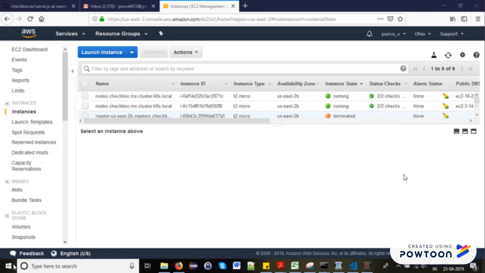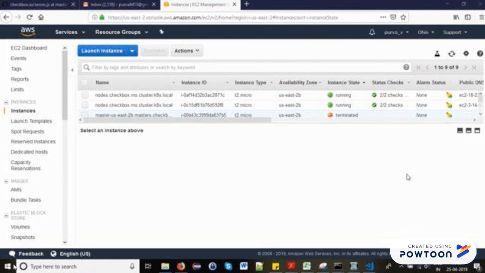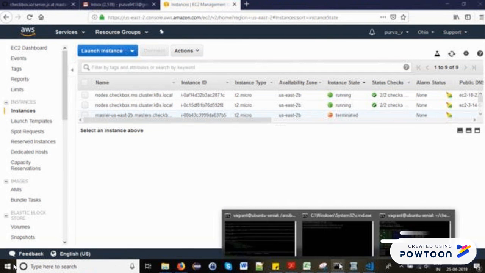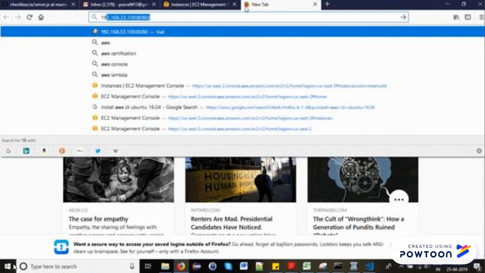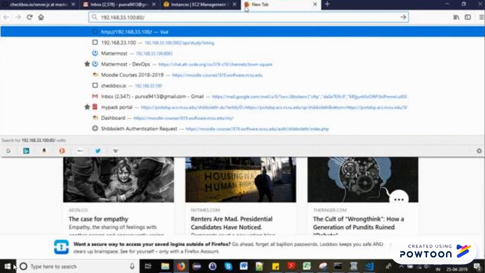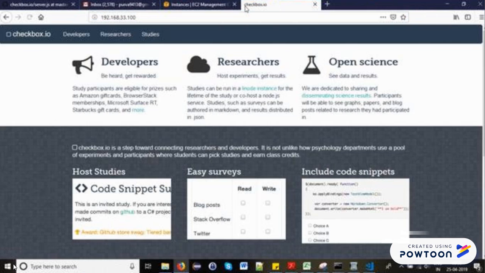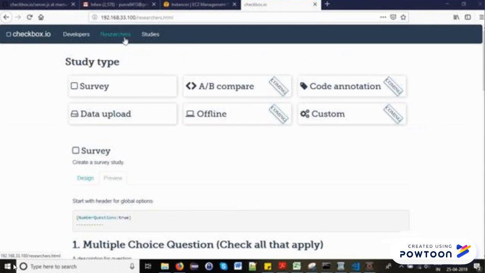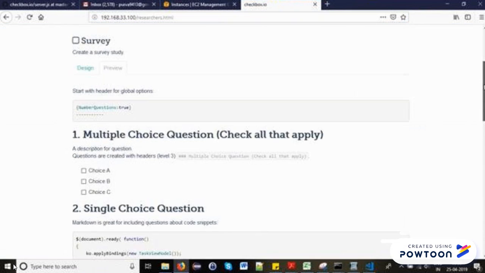So we have run the script for the chaos monkey, and as you can see, the master has been terminated. So now we will go to our checkbox application and see if the microservice is still hit correctly. As you can see, the markdown is rendered properly, so the microservice is still getting hit properly.